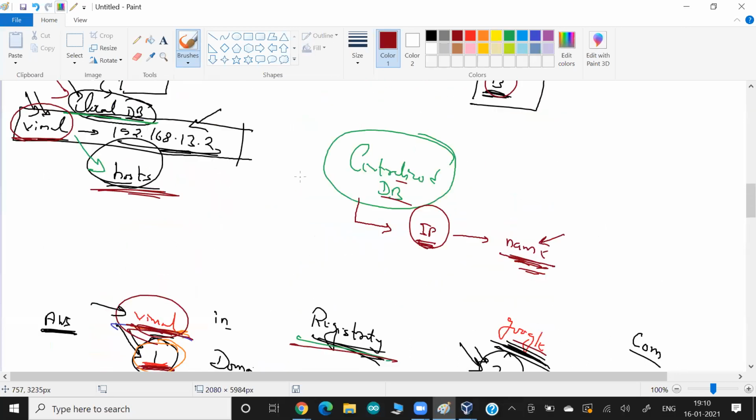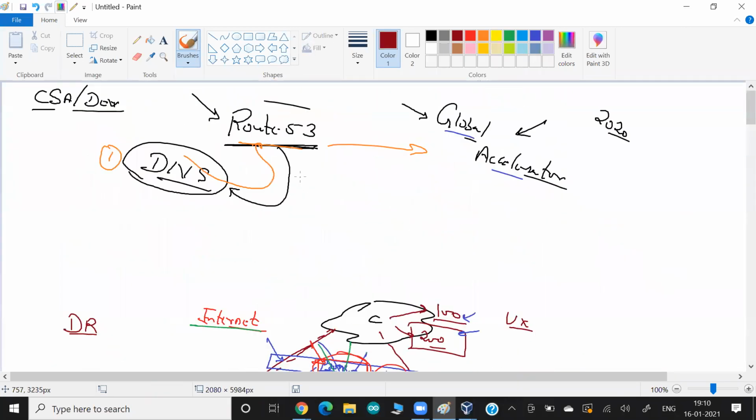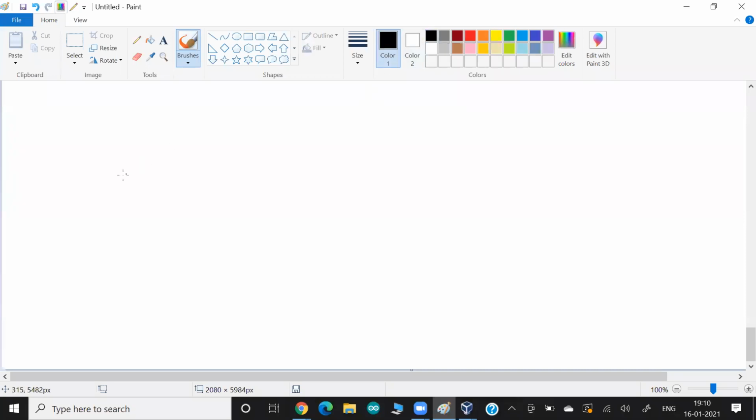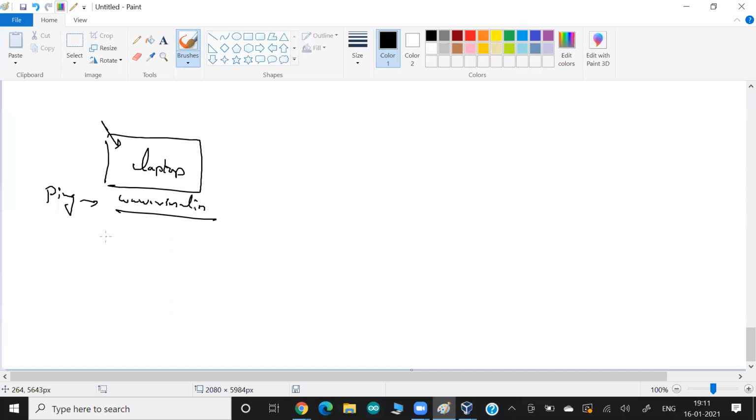I'll come back to this diagram now. Let me create a fresh one. Right now, for example, in my laptop, if I type www.google.com, or let me type www.vimal.in, and if we ask my laptop, are you able to ping this IP or this name? The laptop says, no, I don't understand any of these names. I only understand IP addresses.